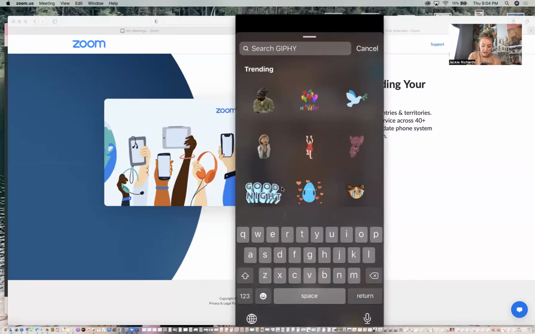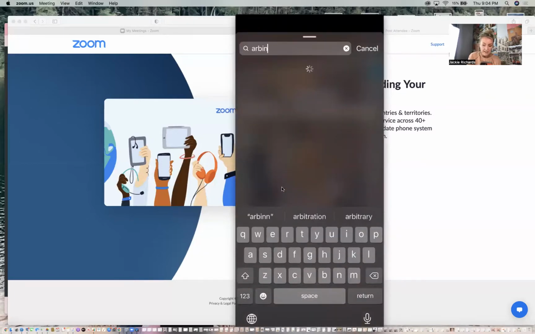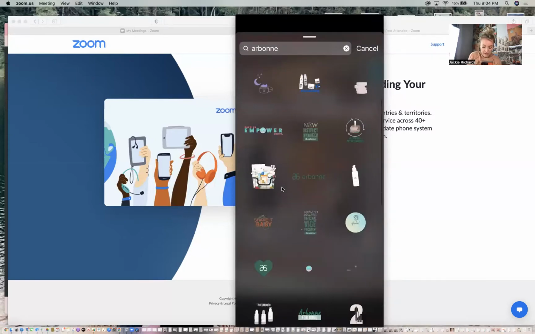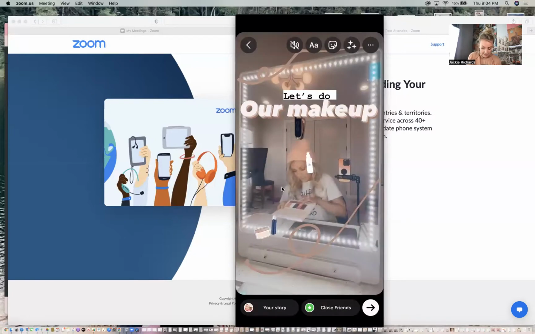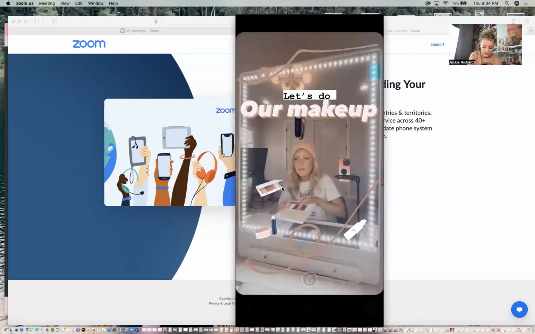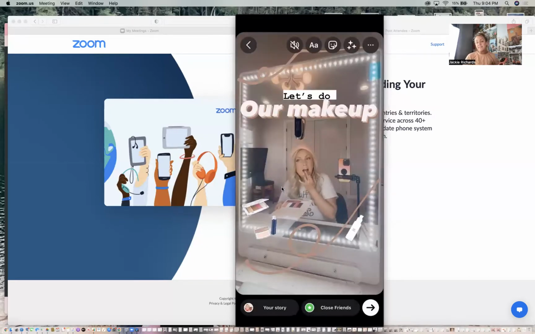But I'm seriously willing to bet almost every company has some cool GIFs made. So I'm going through, like, Arbonne, you guys even have some, and that's super fun. I know that my company, if I search Saint, I've got cute little GIFs to choose from, right? So that's a fun little thing to take note of.